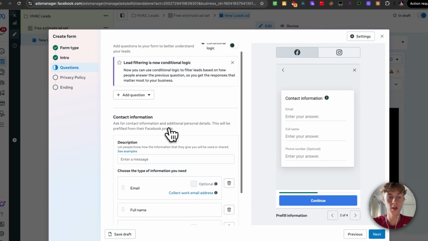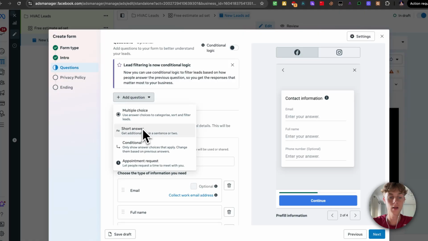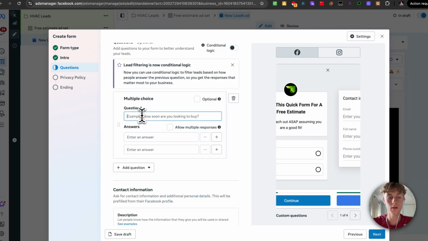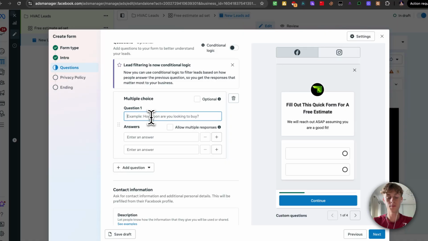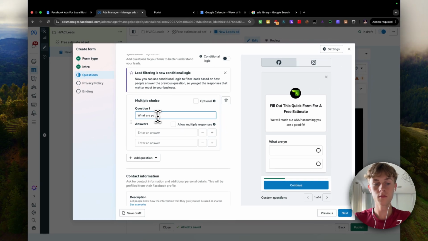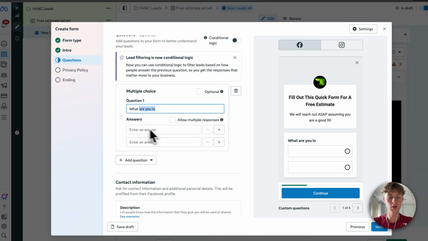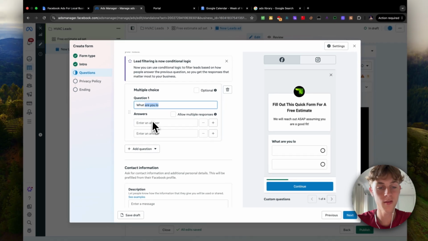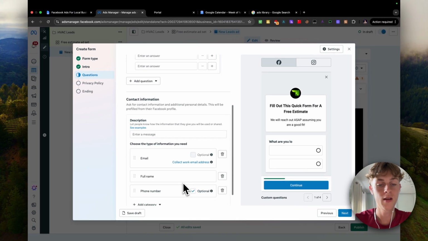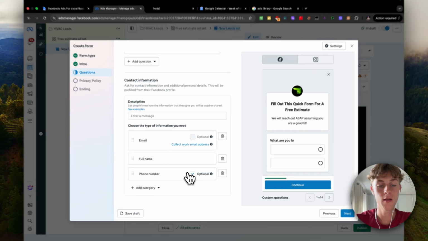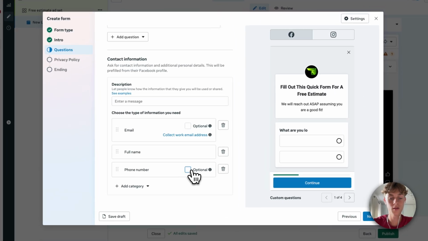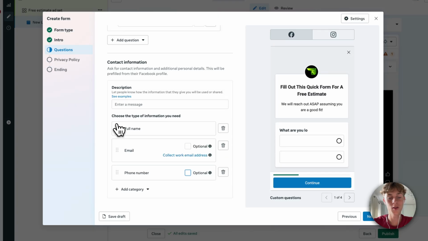Now you just add your questions here. So I recommend adding some multiple choice or short answers. So you could do a multiple choice or what is your problem? Or you could have maybe 2-3 questions, just add a few multiple choice there. And then obviously make sure you get their phone number. So don't have that as ticked, because you want to make sure you get their phone number. And I recommend just putting that above there.